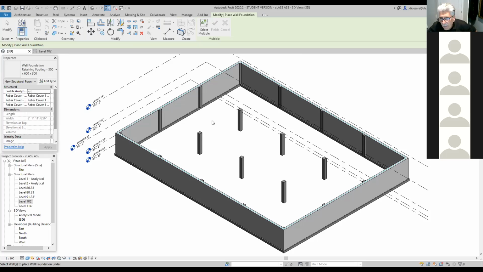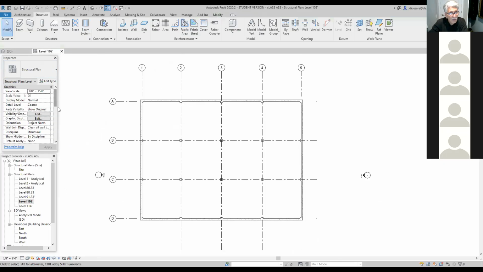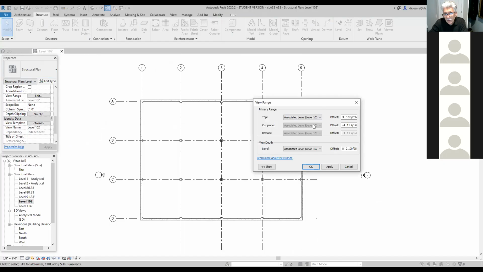So basically, I'm going to go back to 102. I don't see anything here because the element is outside the view range. Now I'm going to explain very quickly what view range is, and then you guys will have an idea of this. If I go back to level 102 now, and go to the properties palette here, this is the view range. Now I'm going to click on the view range, and this tells me what the view range is.